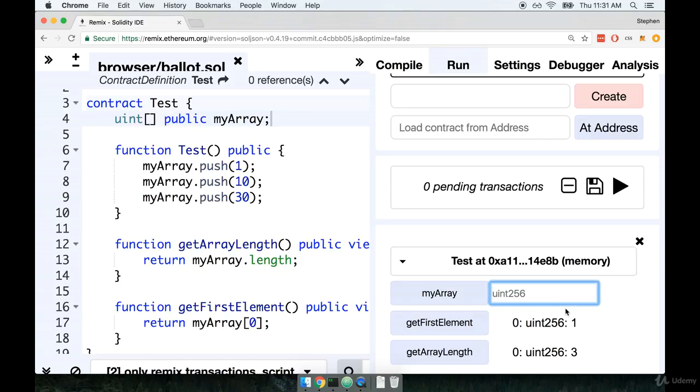So back when we were working with message, or the inbox contract, when we wanted to get message, we just clicked the message button, and that gave us the entire contents of the message variable, like the entire string. But whenever we are working with an array, we have to ask for individual elements.